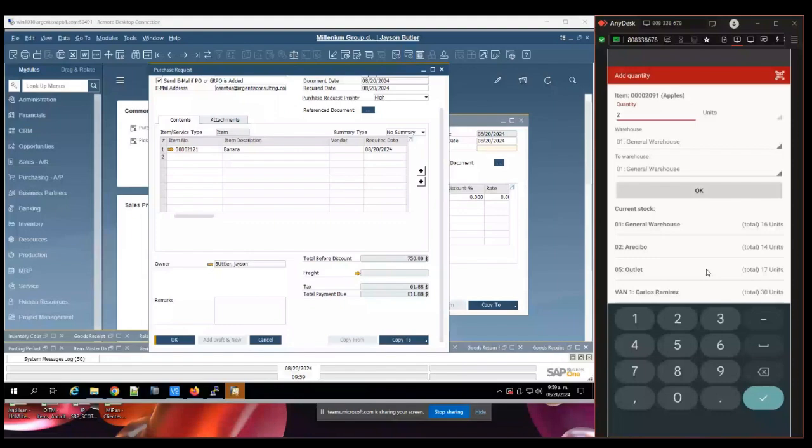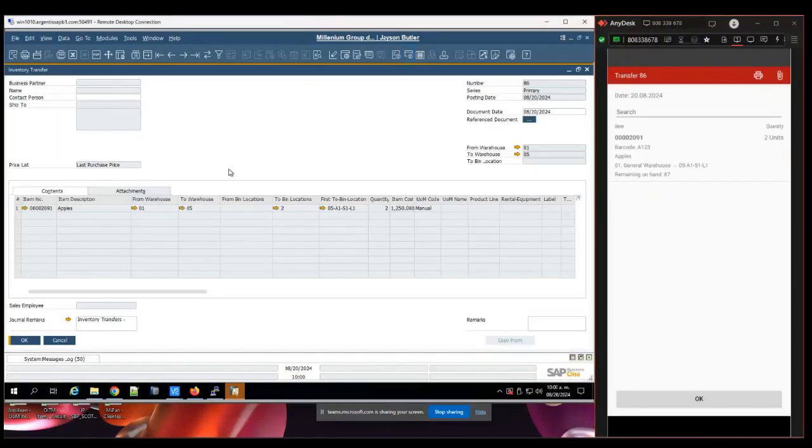Oh wait, no, this is the transfer for fixed assets. And here we have the final document for the item from warehouse 01 to warehouse 05 to the specified bin location.